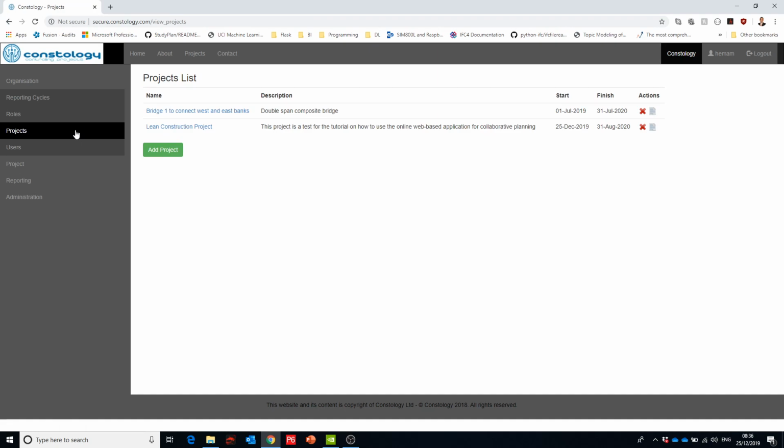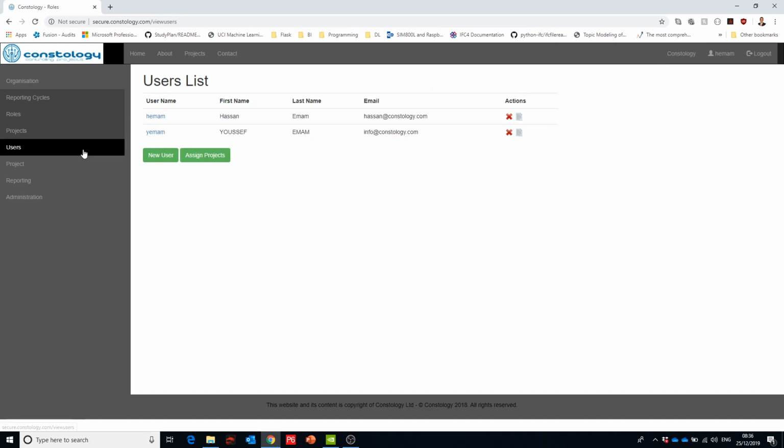Going to projects, you can define new projects. So here we have the lean construction project group and the bridge construction group, and that's where you start defining how you would be managing this project. Then you can go here, create a new user and assign this user to projects and give them the current role on that project.